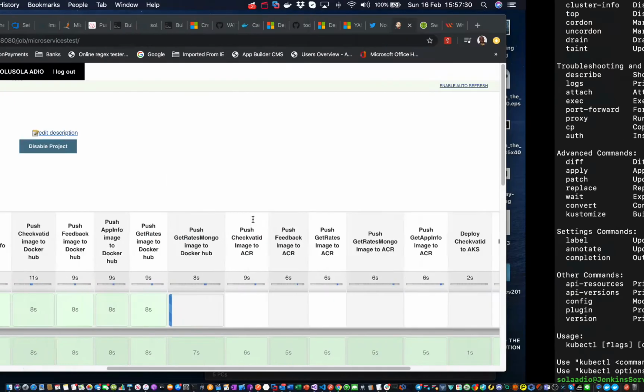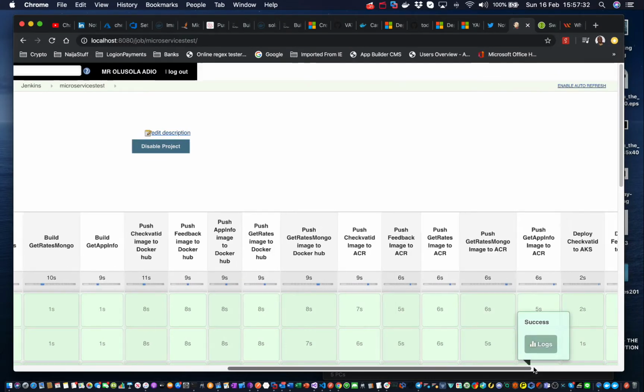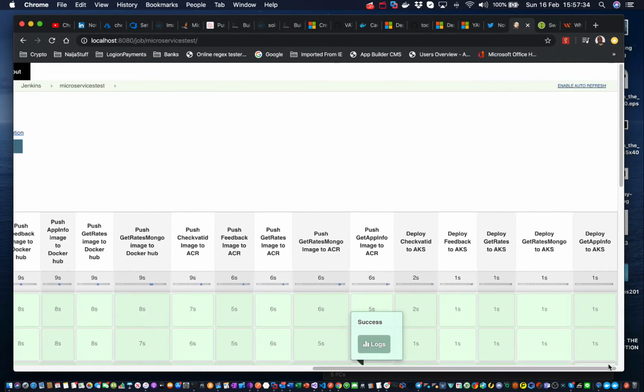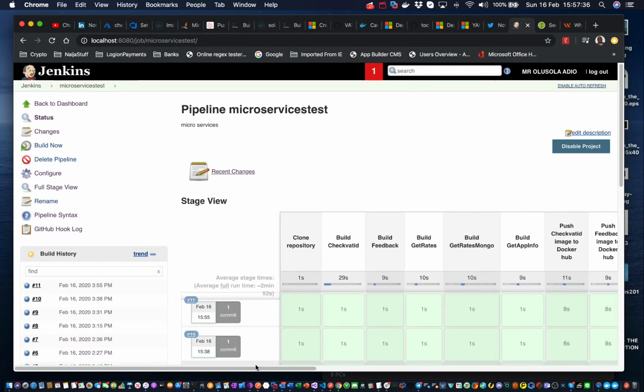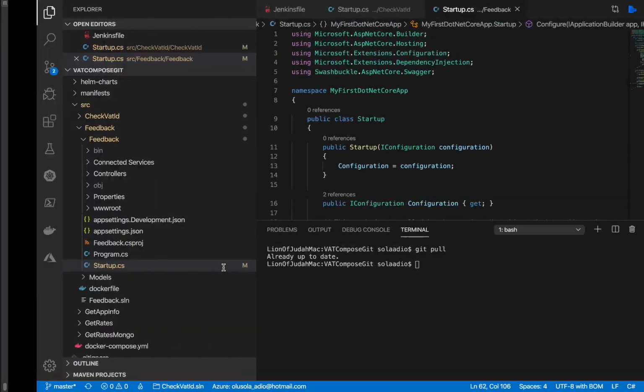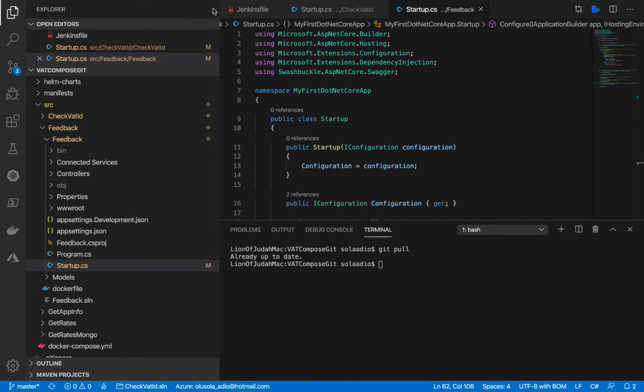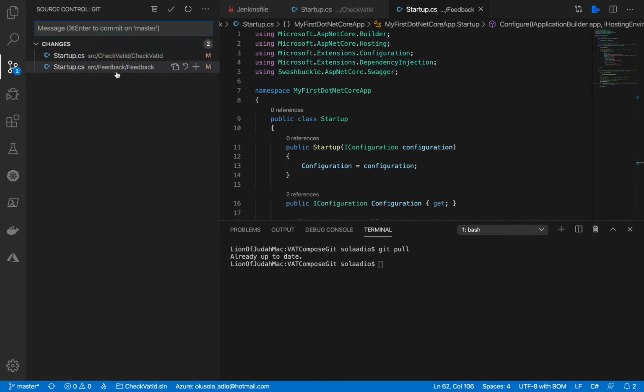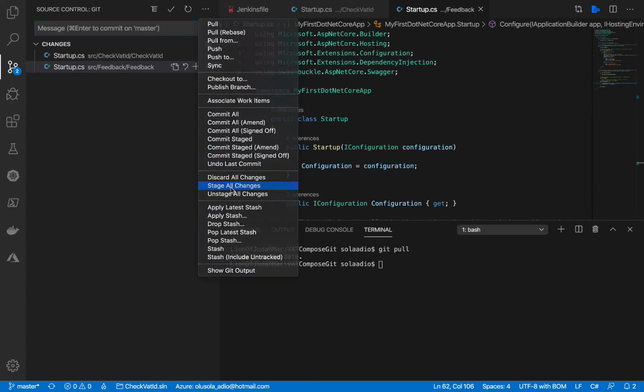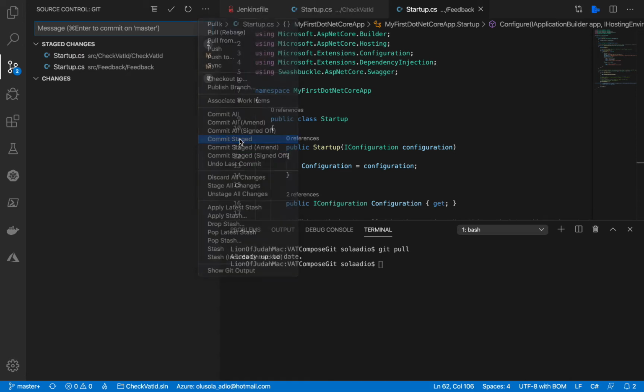Let's see how far this one has gone. Okay, the build was complete, but we didn't really make a UI change. So it will be a lot better for us to check this one in. All right, so we have these two files that should definitely trigger a build and should trigger a deployment of two new images, check VAT ID and feedback. So let's stage the changes. Let's commit the staged changes.